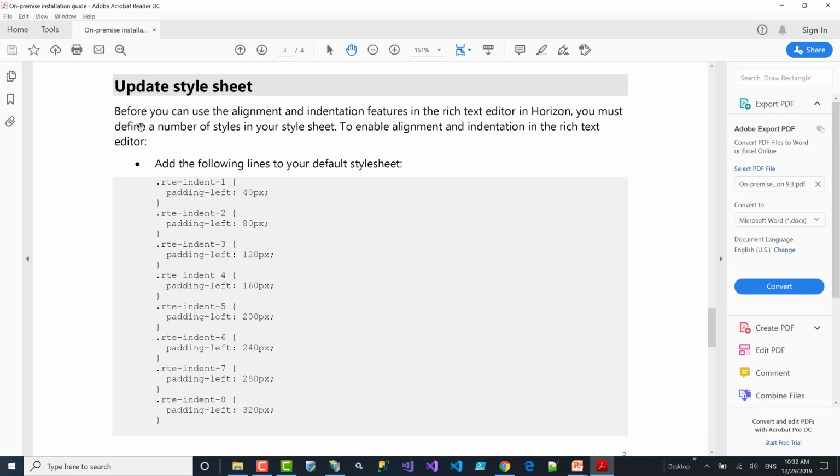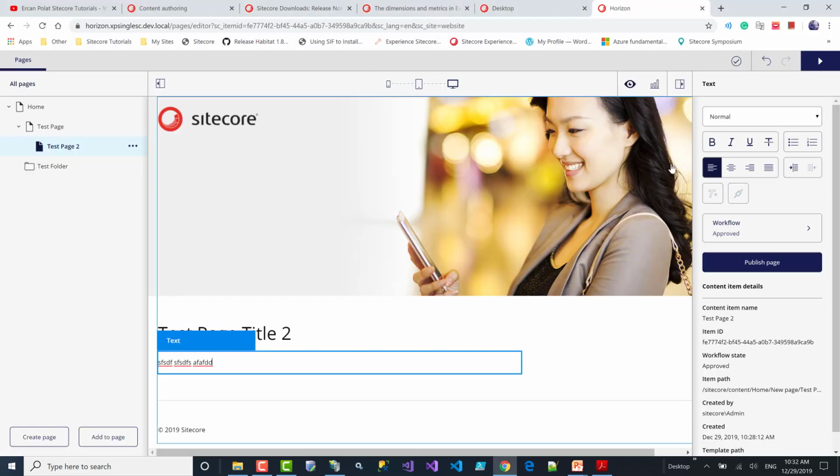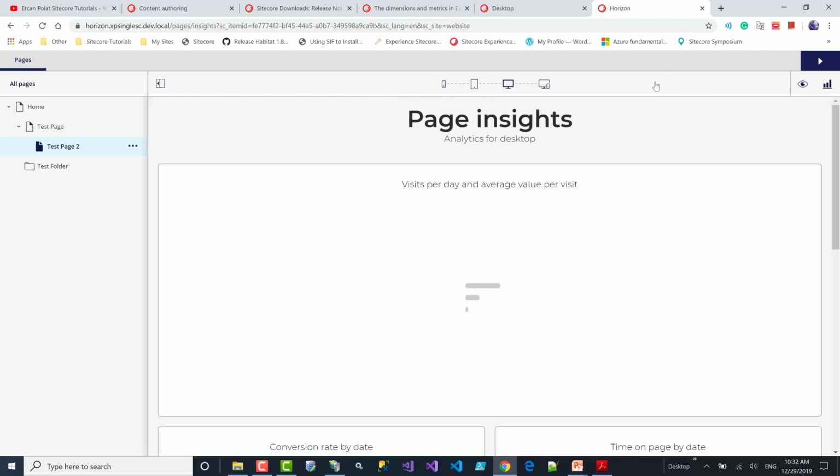It says before you can use the alignment and indentation features in the rich text editor in Horizon, you must define a number of styles in your style sheet. Okay, so that's why this doesn't work. Anyways, what else for the page editing? So we did page edit. Now let's go to analytics.